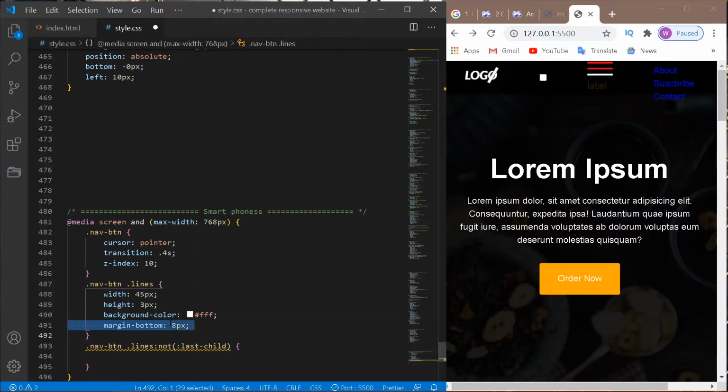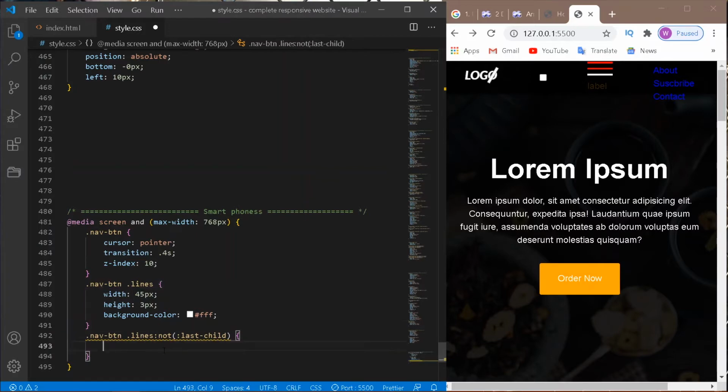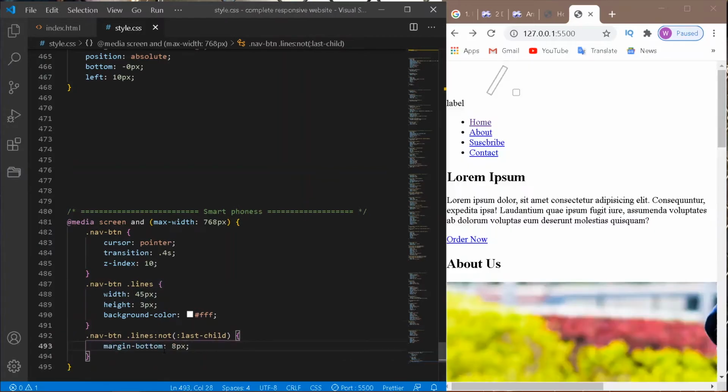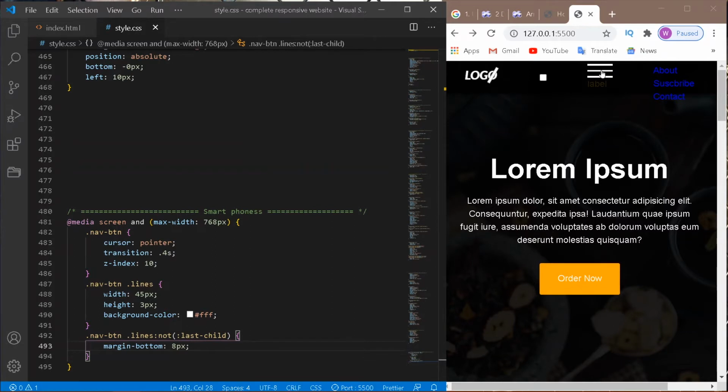I'll copy this here, Control X, that's to cut it, and then Control V to paste it here. That way the margin bottom applies to only the top two, but it doesn't apply to the last one here. And that's pretty much it for the nav button as of now. But there is something we have to do. We have to do something amazing.